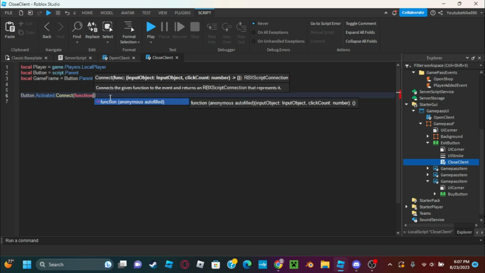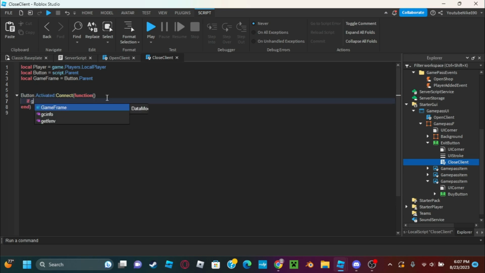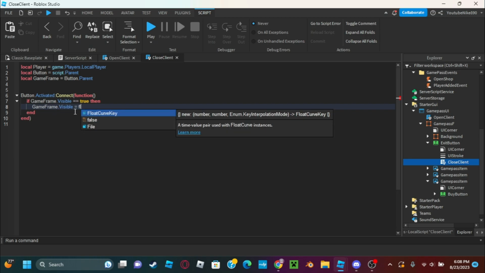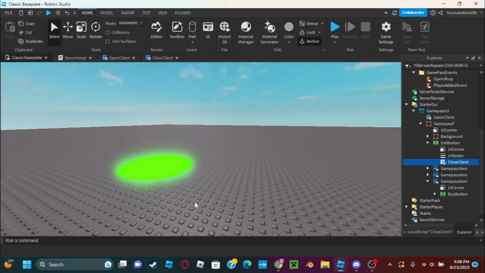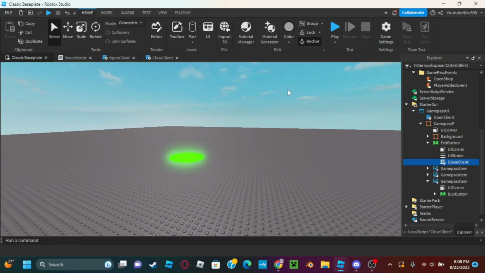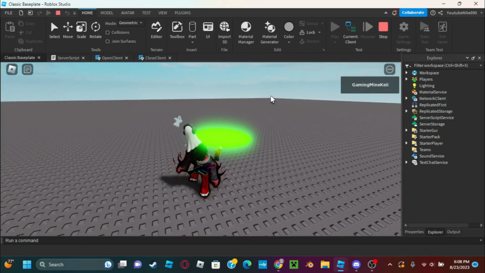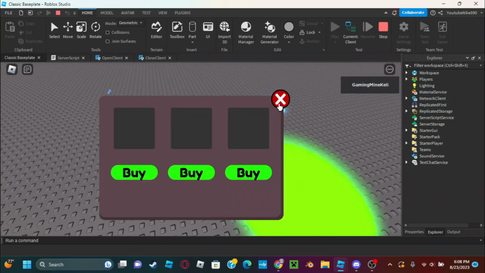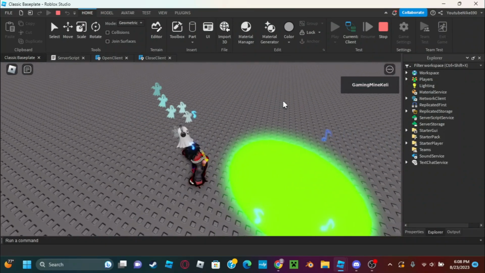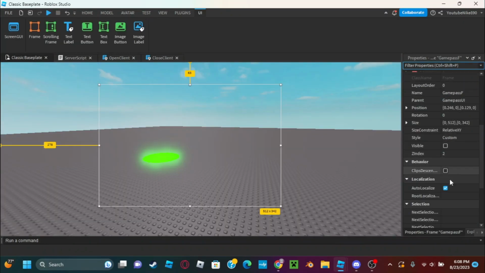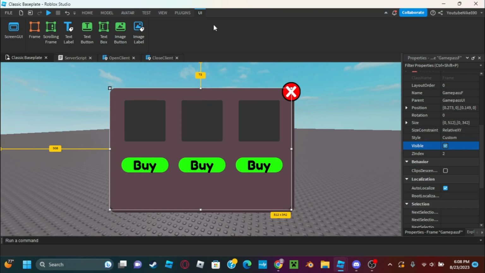So now we'll put if gameFrame.Visible equals true, then we'll put gameFrame.Visible equals false. So if the GUI was on the screen and you pressed the exit button, it would take it off. So let's test that out. If we get on and then press X, it gets off the screen, and gets back on. Looks pretty nice.